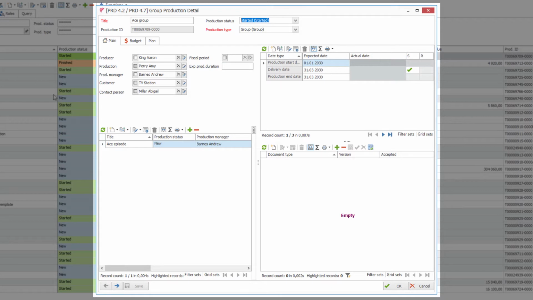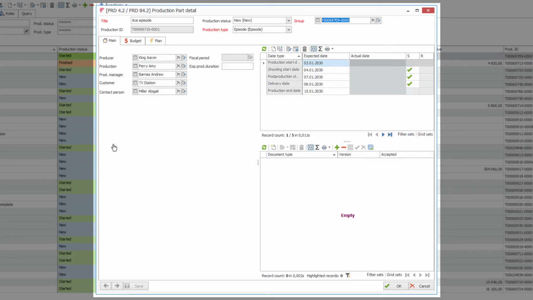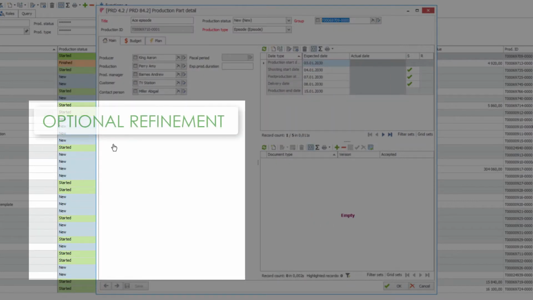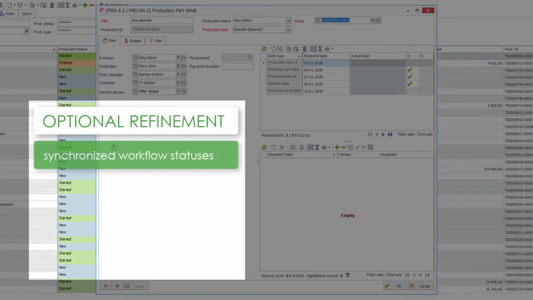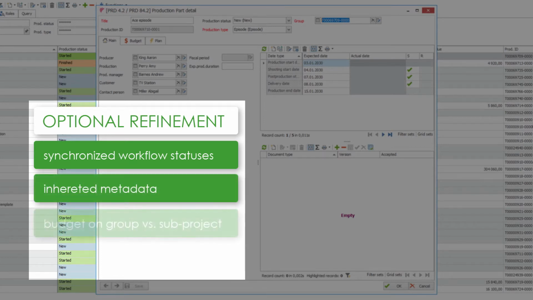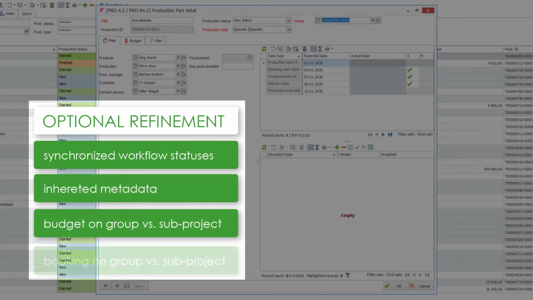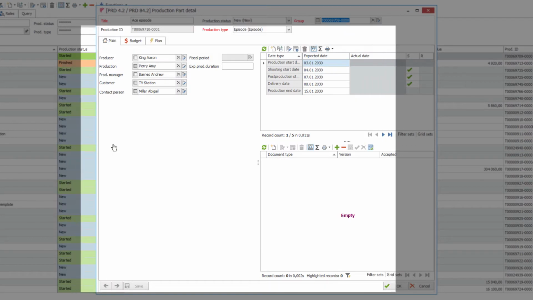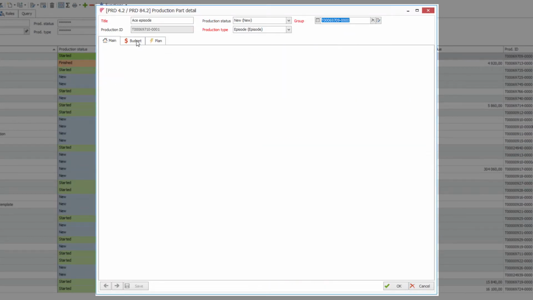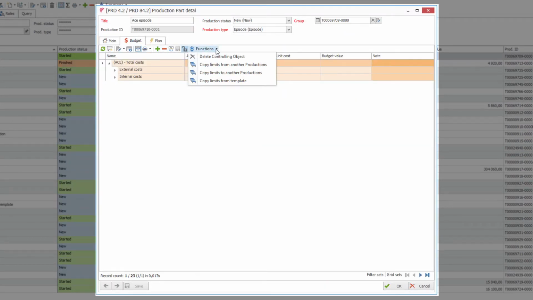These sub-projects are optional refinement of group projects. They are linked with parent group projects. Statuses are synchronized. Metadata are inherited. You can decide whether the budget is prepared on the level of the group project or there are separate budgets on sub-projects. Here we have prepared a budget structure.